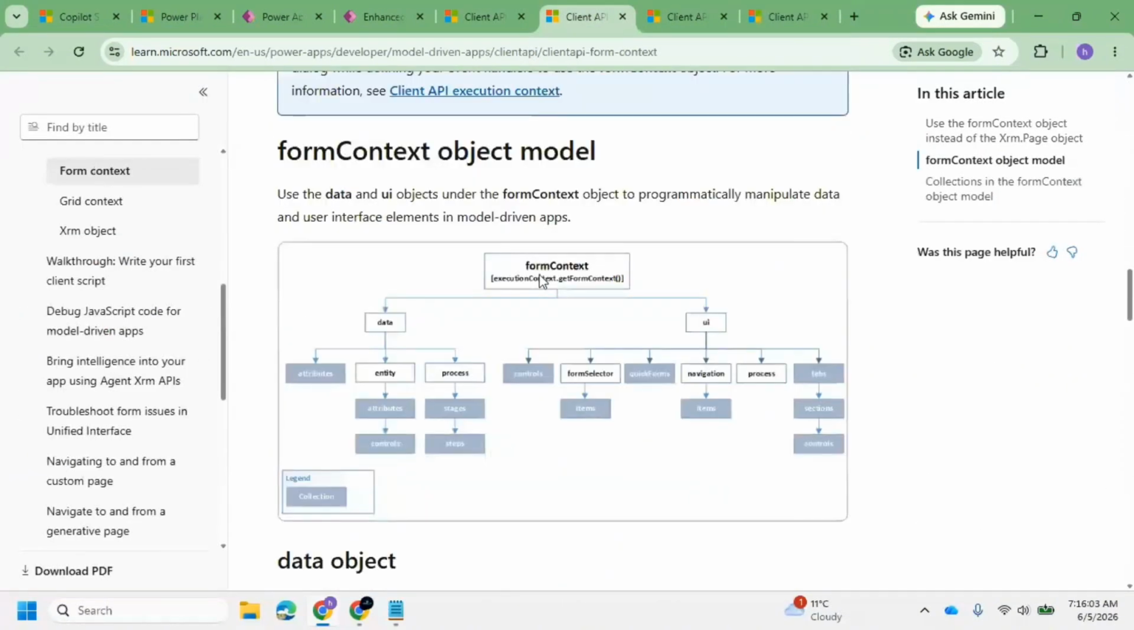So if you see here, for the form context, you are getting data and UI control. Data means you are getting the entity information. Again, under entity, you will have the attributes, and under attributes, you have the control. Process means business process, stages, steps. And in the UI, you are getting the form control, quick form, navigation, everything, right?